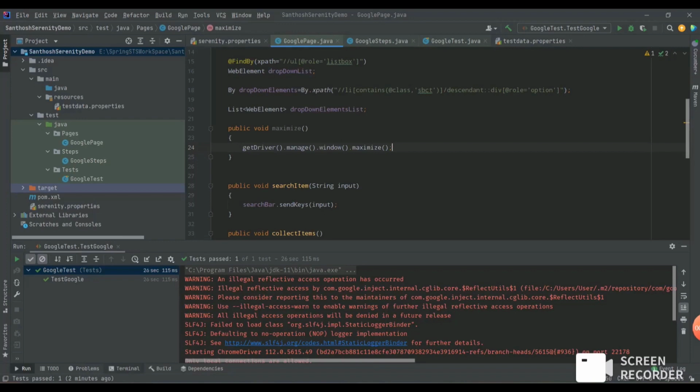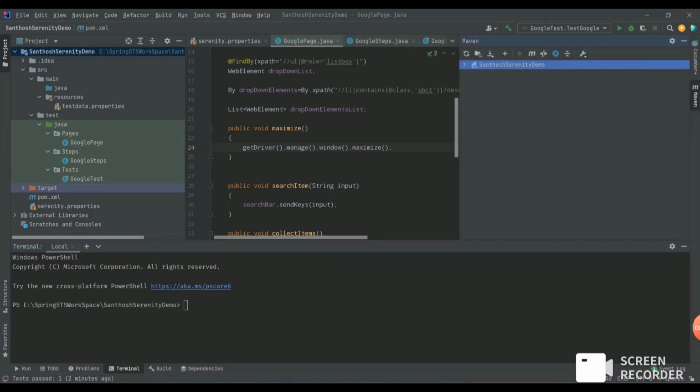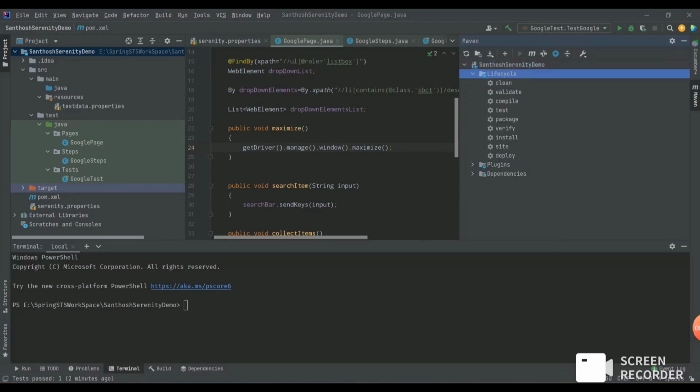So we need to run from Maven. I will open the terminal and write the command for Maven. We are using mvn clean verify. If you see the Maven lifecycle, the first one is clean, which will clean all the target folder. Validate will validate the code. Compile will do the compilation. Test will run the test cases. Package will run the test cases and also create a package. Then verify will do the entire thing from clean to package and do the verification of the test cases. Install will do whatever steps we have further, which will execute from the first and end at the last.